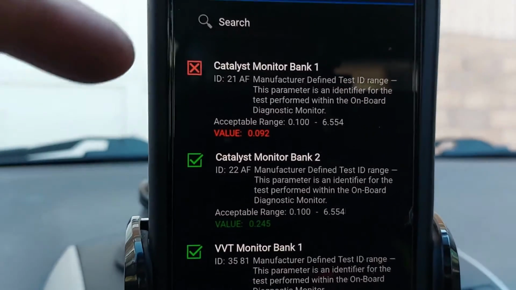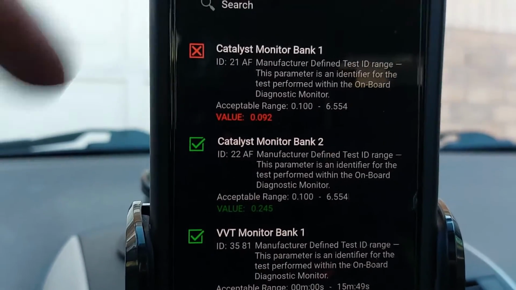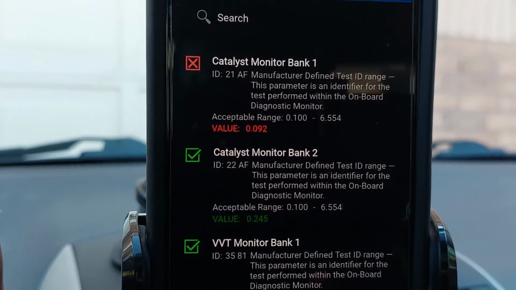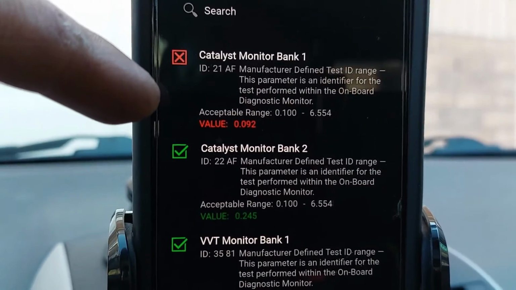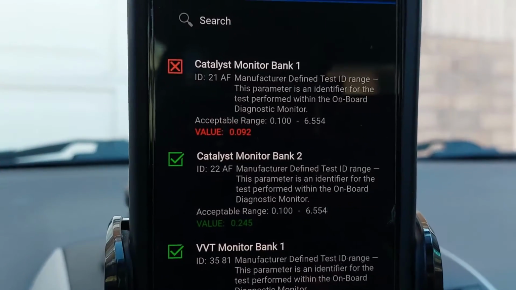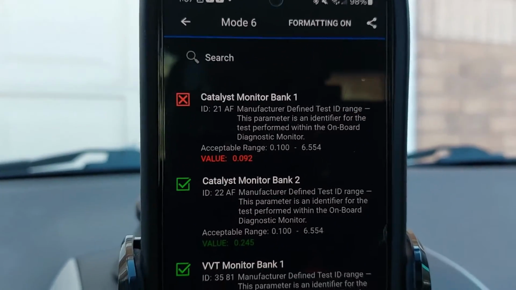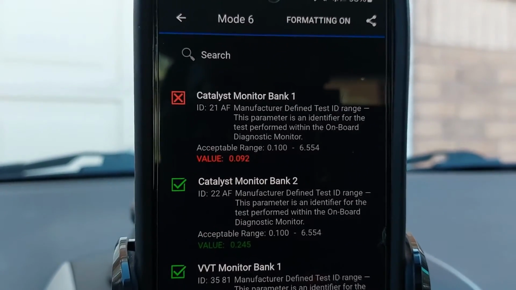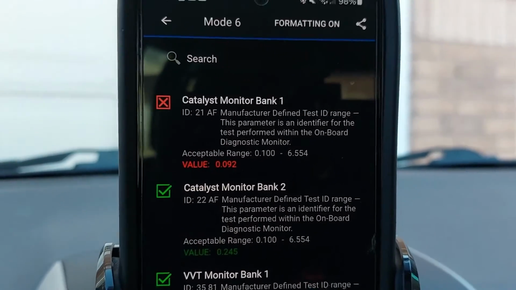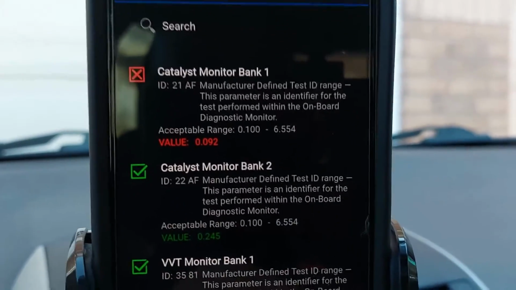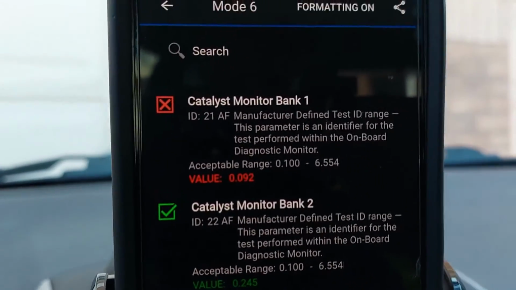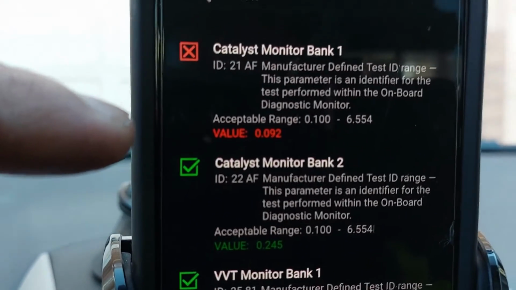On this one you can see the catalyst monitor on bank 1. You see the value 0.092, and the acceptable range is 0.100 to 6.554. So this failed. This failed the component test, and it set the check engine light for P0420, catalyst efficiency below threshold on bank 1.